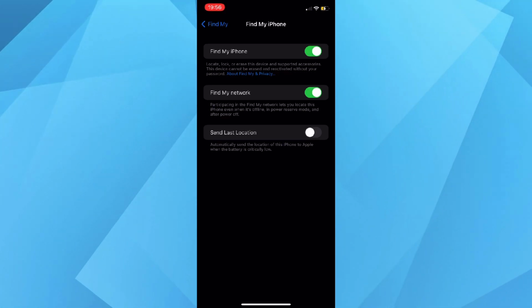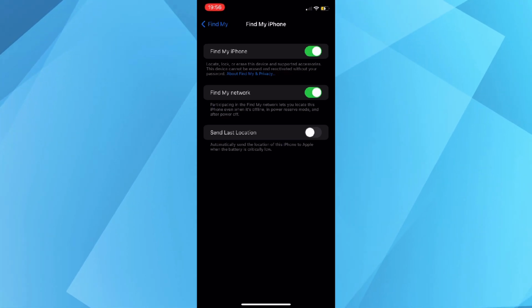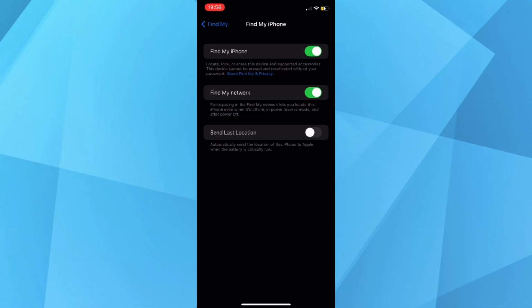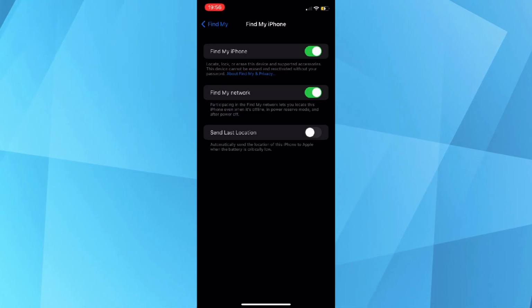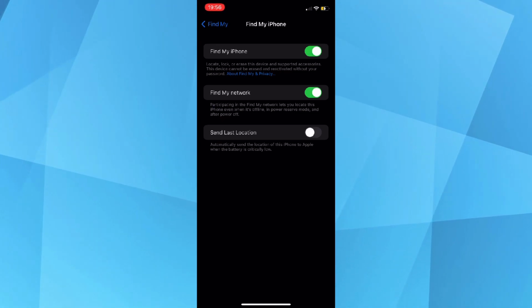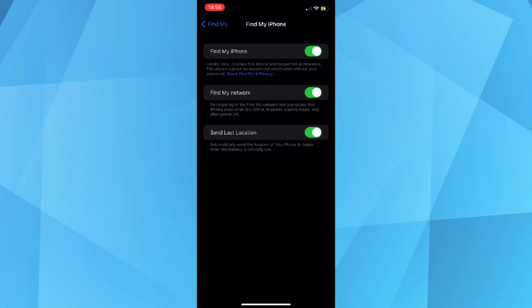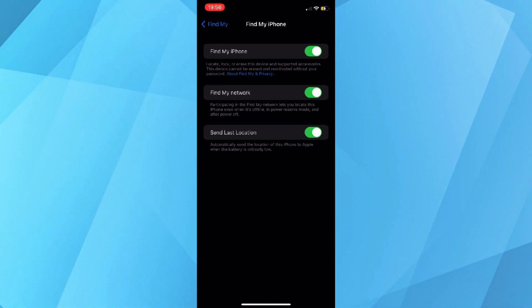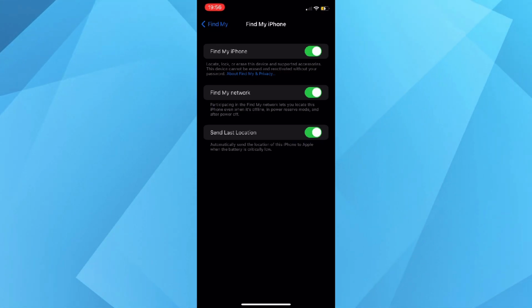Turning on the Send Last Location option will also be really helpful because this automatically sends the location of your iPhone to Apple when the battery is critically low. So toggle on that button next to it to turn it on. You have to make sure that this is set up on your iPhone so that it'll be easier for you to find it even if it's dead or offline.